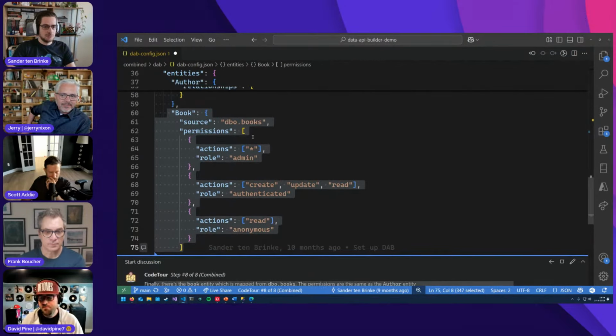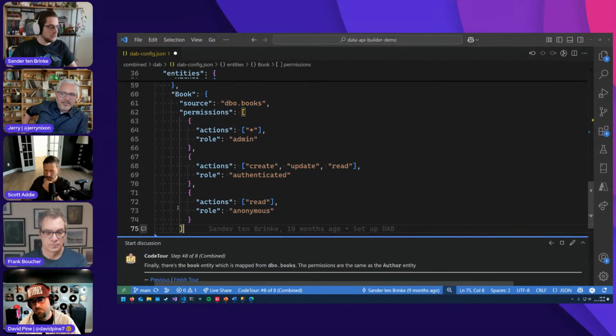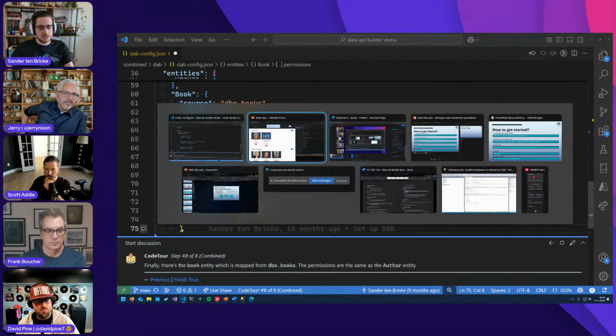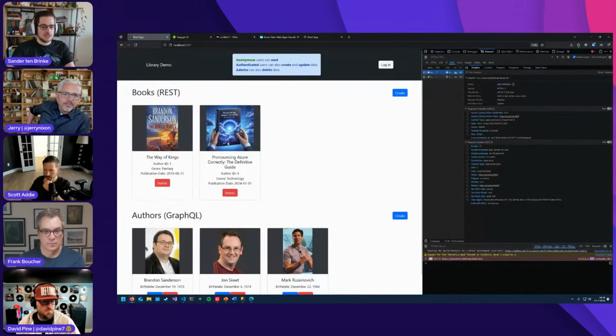And then finally, there's the book entity as well, which is the same as the author, right? So that's kind of all there is. So this is like 75 lines of JSON that is mostly generated for you. And then you are just able to have this entire API experience, right? So in this front end, we have this entire front end, and trust me, this was a lot of work for me because I'm not a front ender, but the API part I did not have to think about at all.